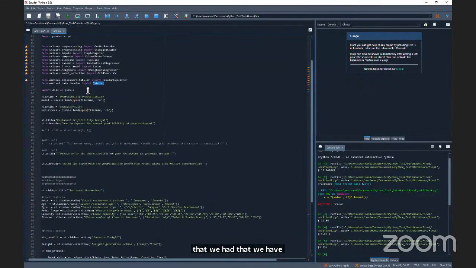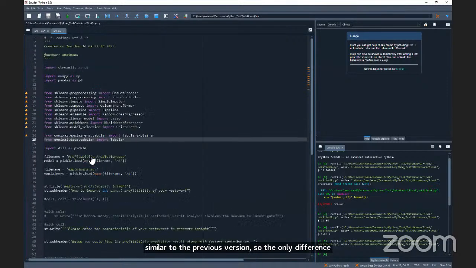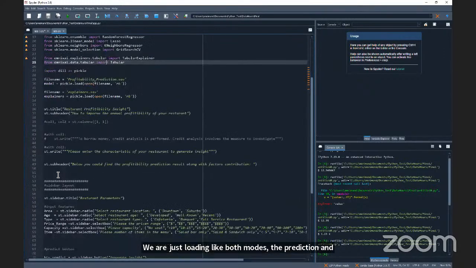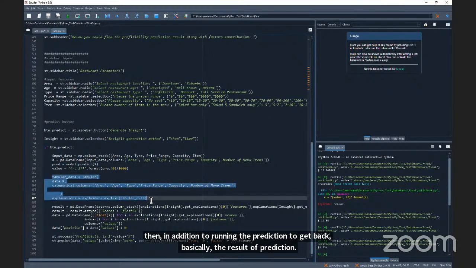So this is the final version of the app. It is very similar to the previous version. The only difference is that in this case we are loading both models, the prediction and the explanation. So I have the model and the explainer. I get the input data from the user, and then in addition to running the prediction to get back the result of prediction, this line of code gives you the prediction, and then this line of code gives you the explanation.